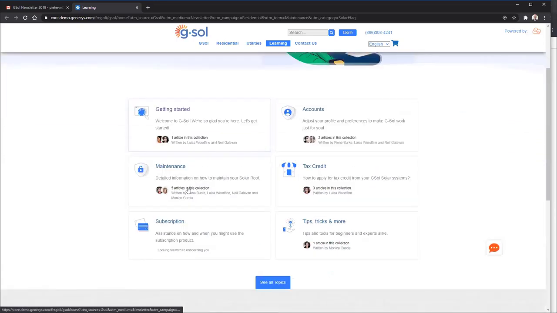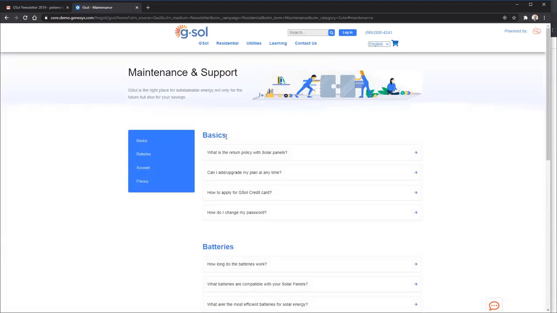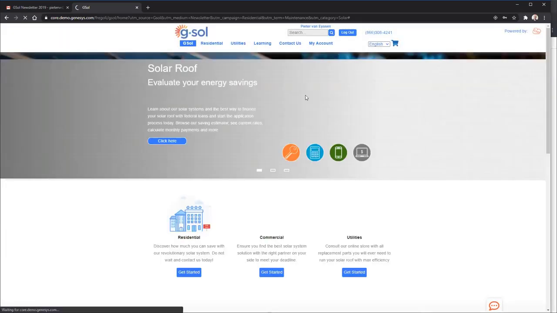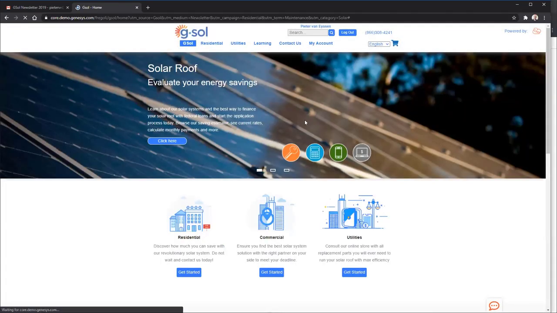And Peter goes and looks at the site, and he's interested in getting started, perhaps, and having a look at what is available at GSOL. And being a returning customer, he goes and logs in, because he purchased the solar geyser before, he still has a profile.